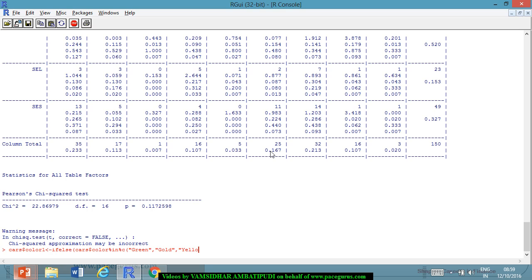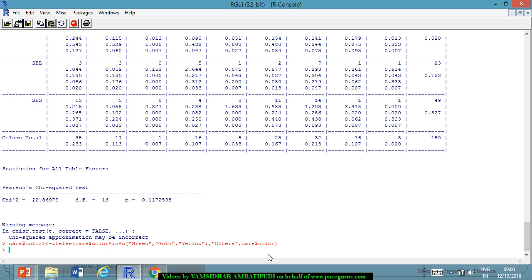I'm just trying to club the groups. So if it is one of these three, then I will mention those as others. Otherwise, I will retain the cars dollar color itself, their original color. So what we are saying is, if this color is any one of these three, I would call it others. Otherwise, I would retain the cars dollar color itself. So let me see how it works out.